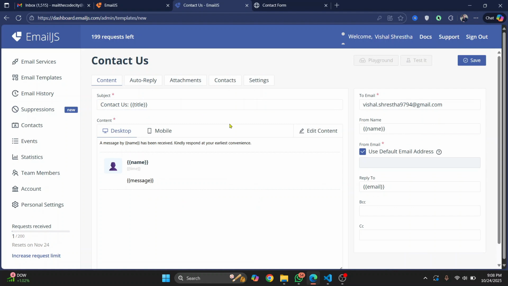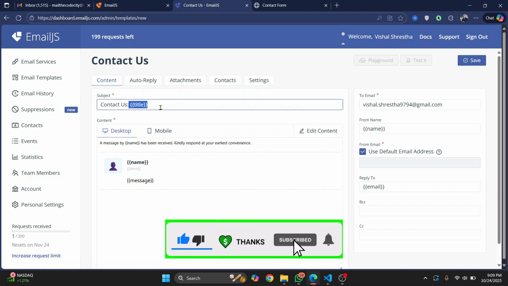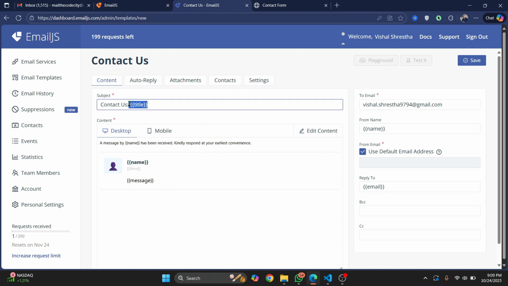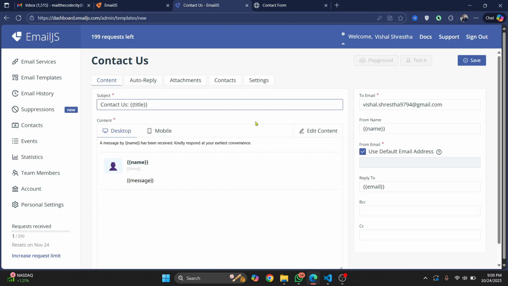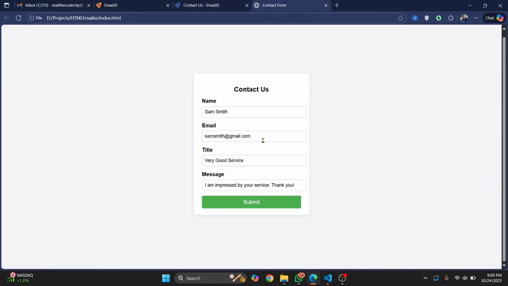Once you create the template, you will see this. Now, this is what will be sent to our admin email, or whichever email we want to send the message to. So I'll just do contact us title. Now, this title will be auto-populated from this email, so I'll leave it as it is. We also have name, title, message, and email. The subject will be contact us. To email is the address we want to send to, and name is this label's name, and reply to is the customer's email.